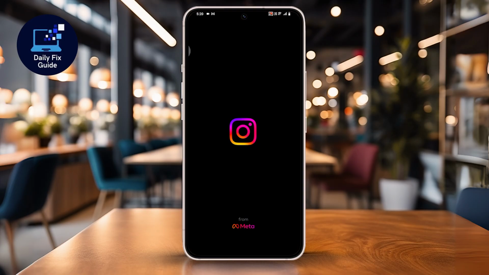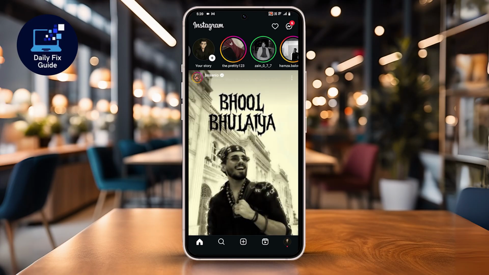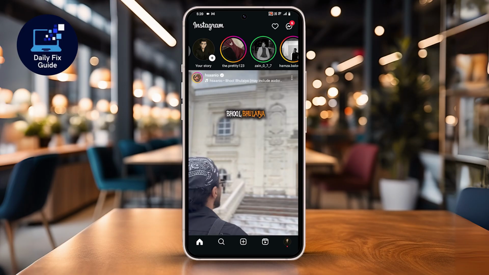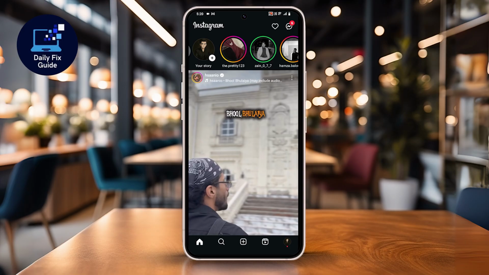First, open the Instagram app or website on your mobile phone. Make sure you are already logged into your account. If you do not have one yet, go ahead and create a new account to continue.